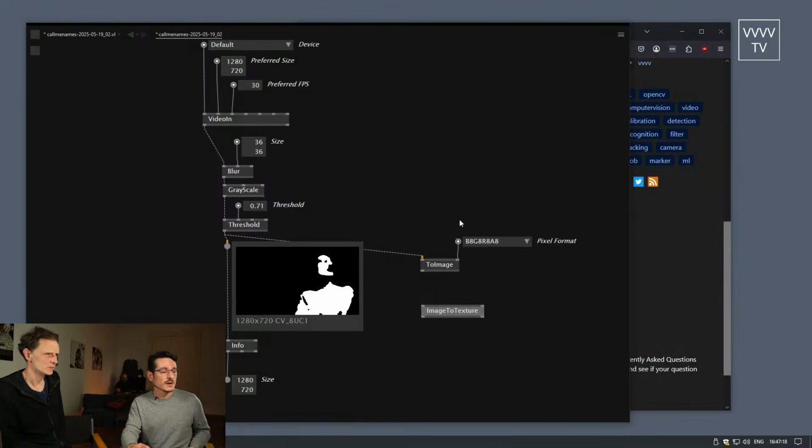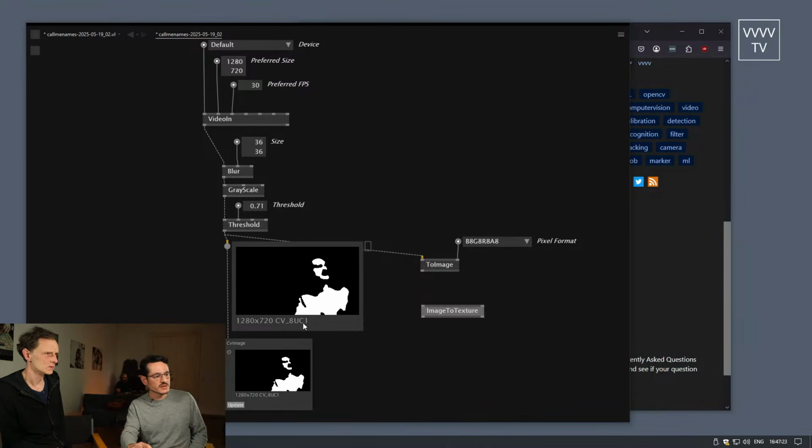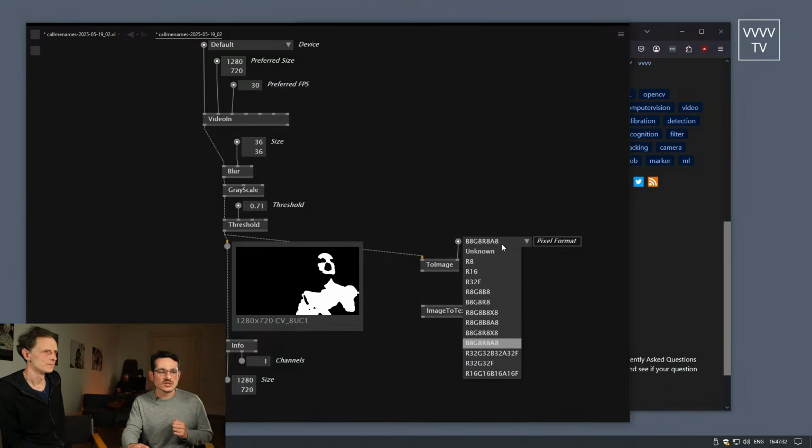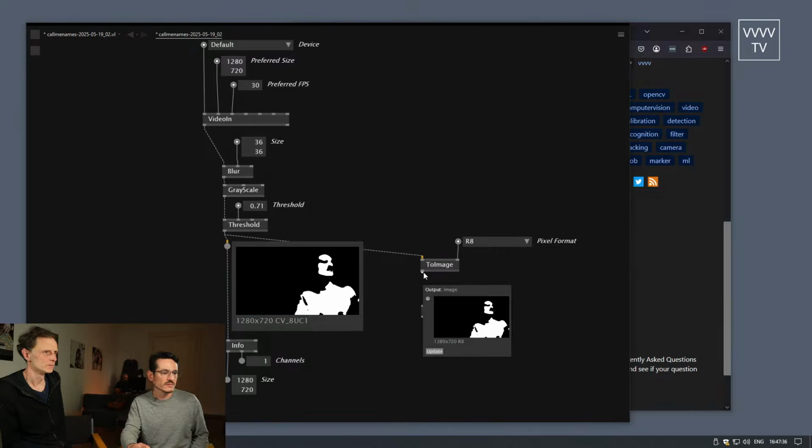How do we know that we now have a one-channel image? Well, there's a few ways. The tooltip here says this C1 means one channel. And also the info node here gives you this channels output count. So we have a one-channel image. The one-channel image format is the R8 image format.